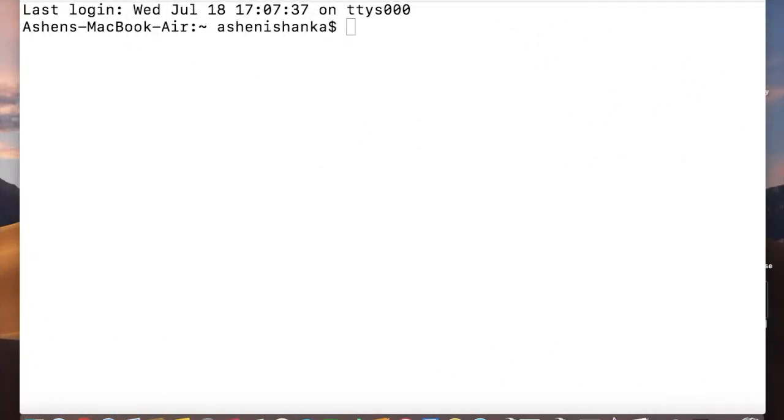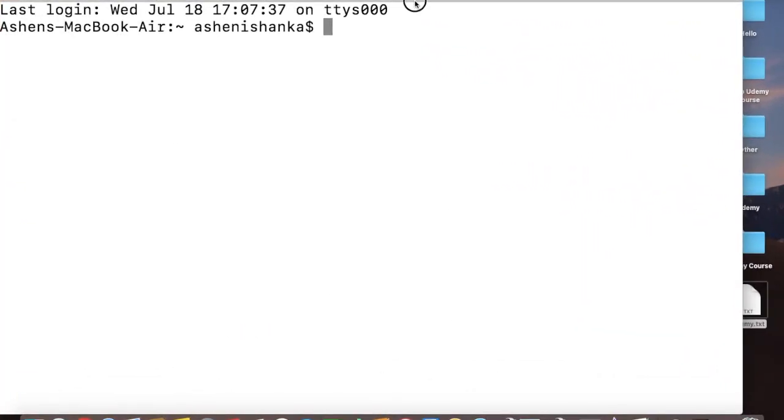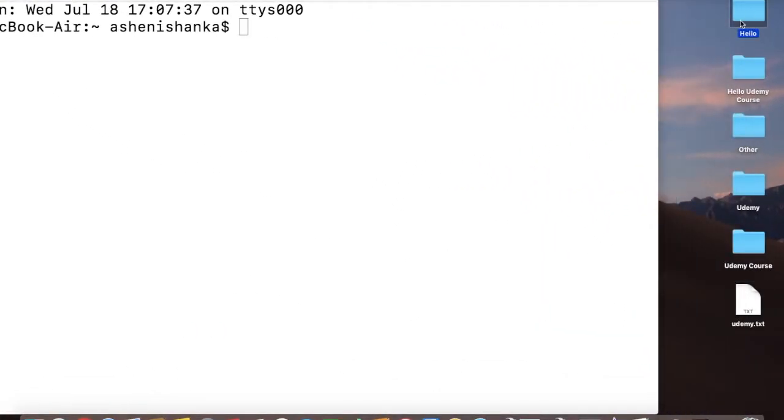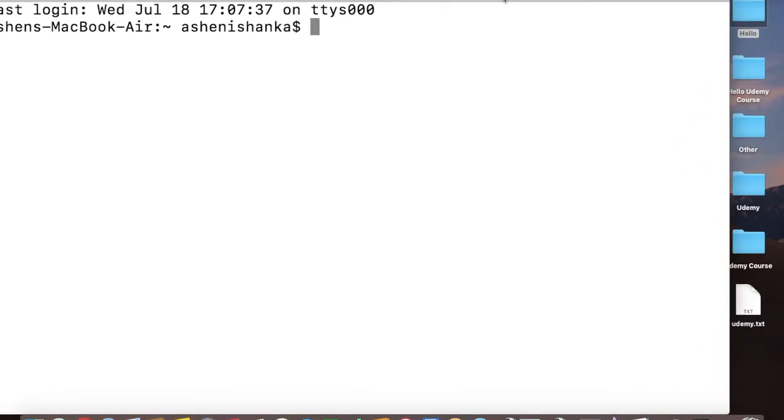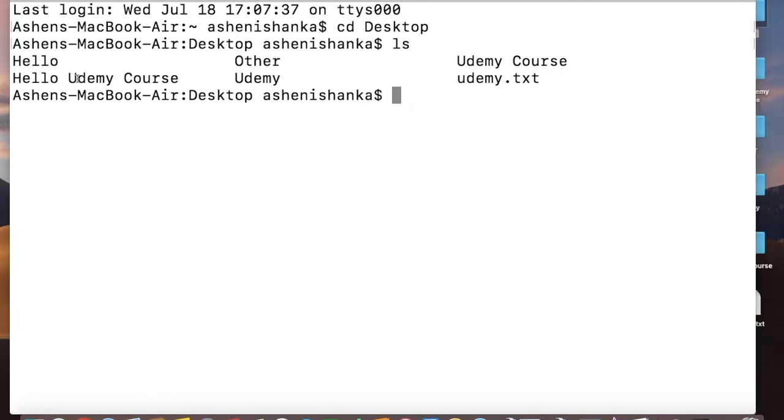Okay, so let's learn how to open a file or folder with terminal. Now I just want to open my hello folder in my desktop folder. So let's navigate to desktop first. Now this is readout of folders. To open, I can write open and folder name.